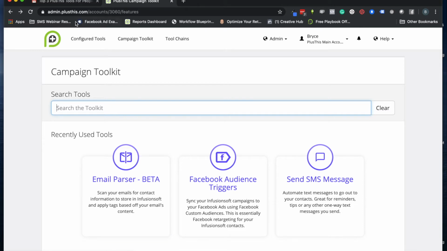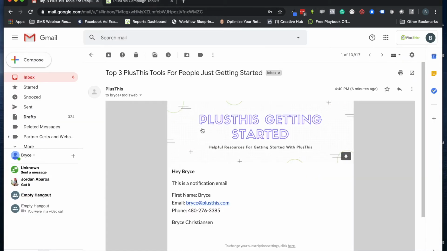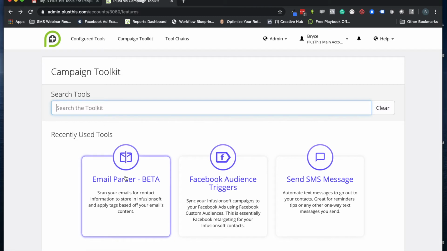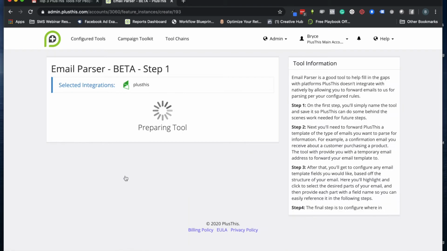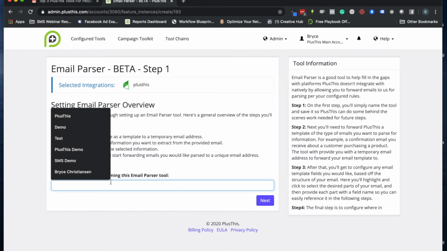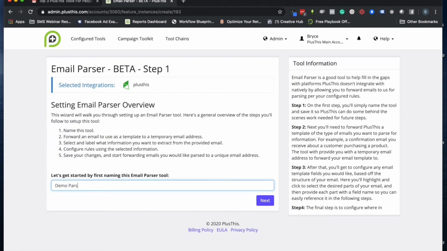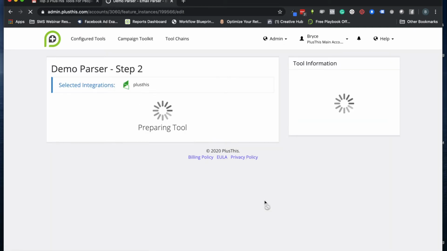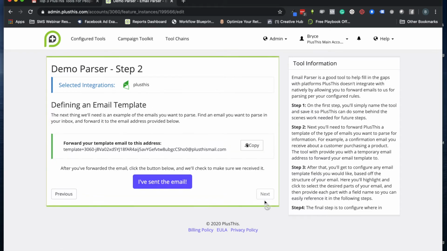In our example here, I have a simple email from Infusionsoft that we want to parse, like my first name, the email, and the phone number, into Infusionsoft or Keap. So I'm going to go into the tool and follow the steps it gives me. First it wants a name, so let's give this a demo name, demo parser. But if this was your Zillow one, you'd say Zillow interested feedback form or whatever that notification is. Then we are going to define the email template.